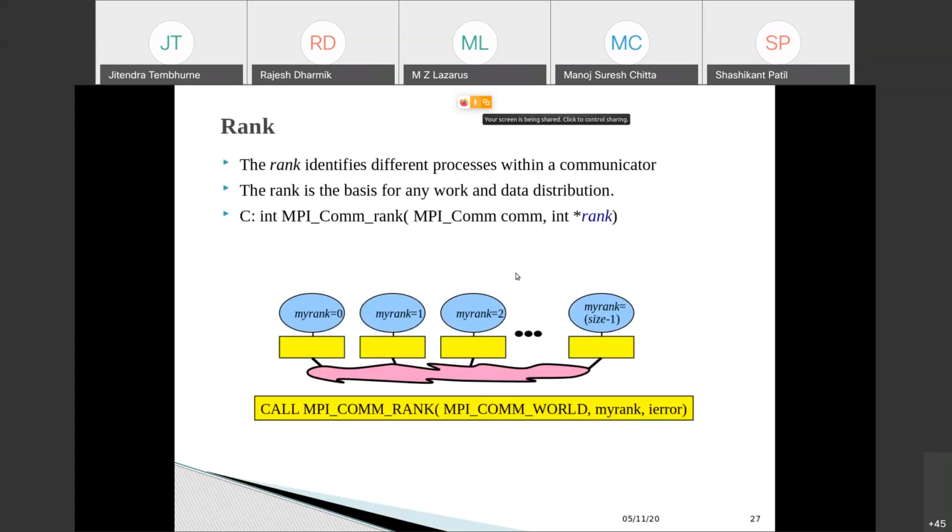Now the rank. We have already seen it, but still we have to see. So the rank we have to call. Rank will be the identifier for each and every process which is part of the communicator. This rank is one of the bases by which we can distribute the work and the data. Without calling this method, it is not possible to distribute the work and the data. So this is the communication variable and the rank. We can easily see all processors have their own rank through which we can communicate with each other.